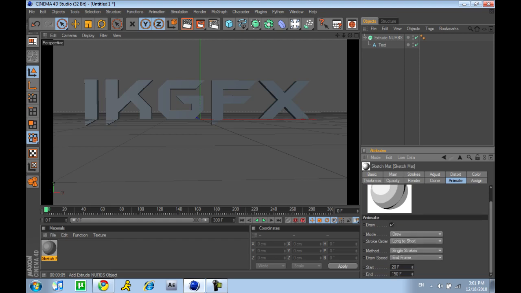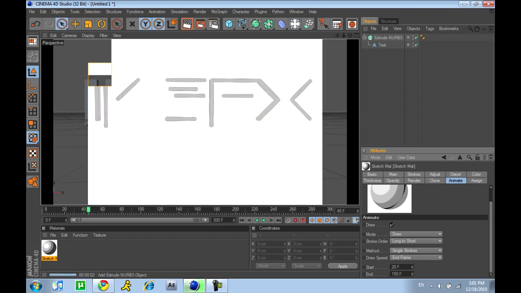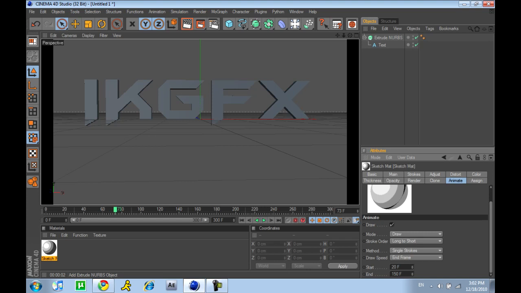Now let's say I'm starting it at 20 frames so you have about two-thirds of a second before it starts. So now look, it just started. It's starting to draw. So let's see, now it's a little more into it.